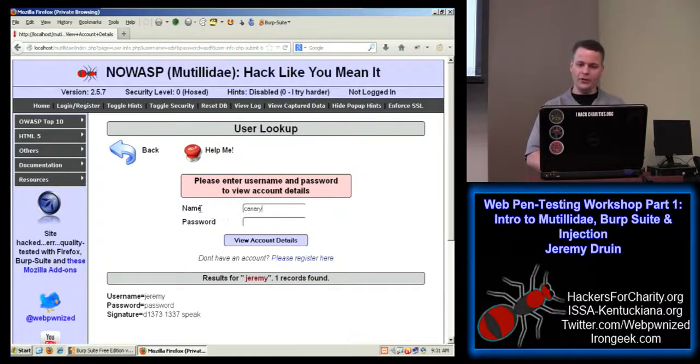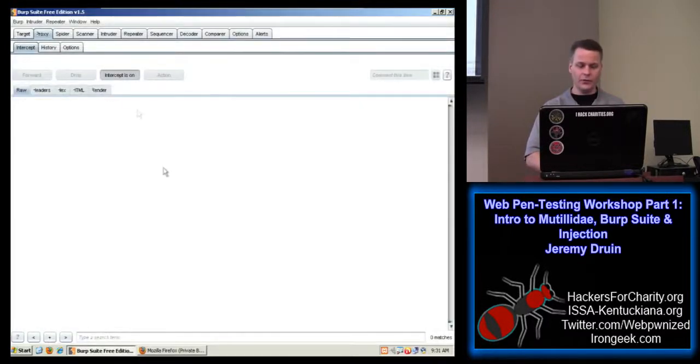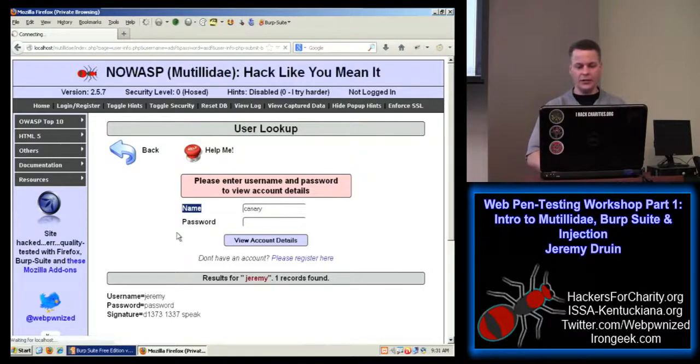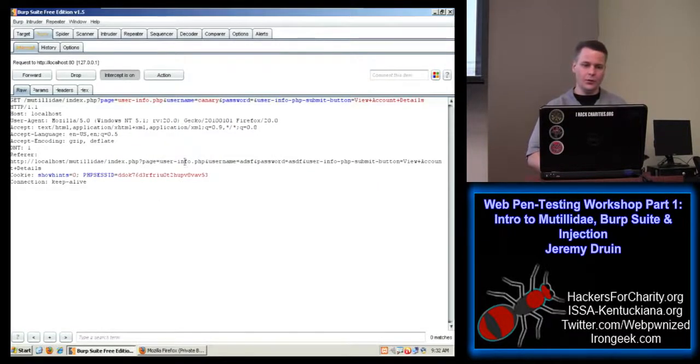And we'll see where this name field here ends up in the response. Turn the intercept on, view account details. Okay, we can see the input parameter here.